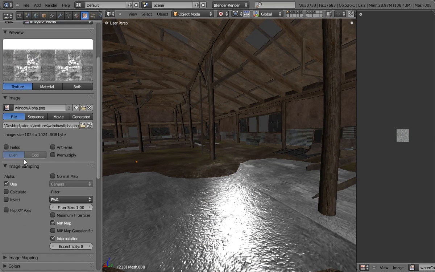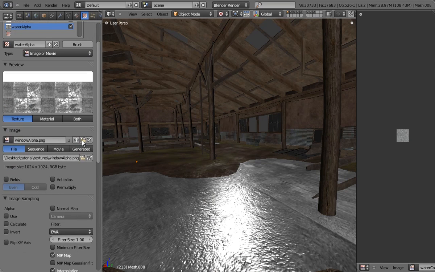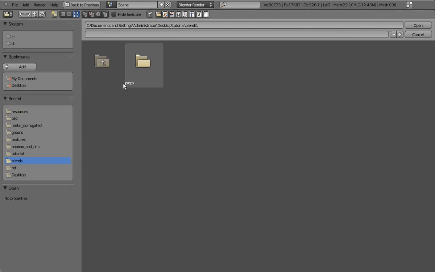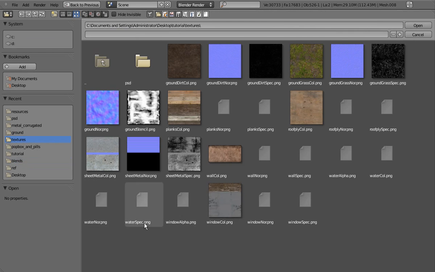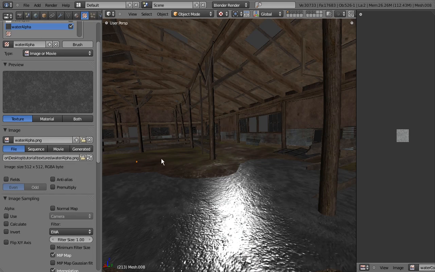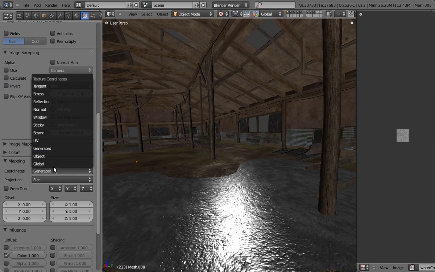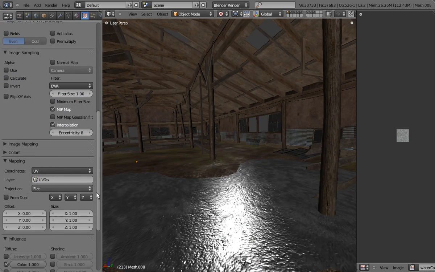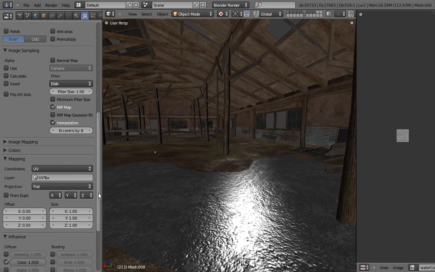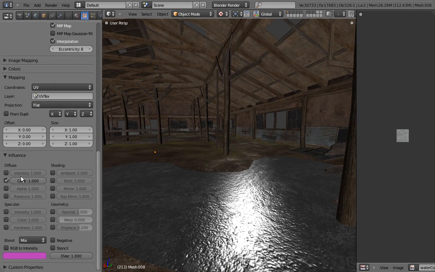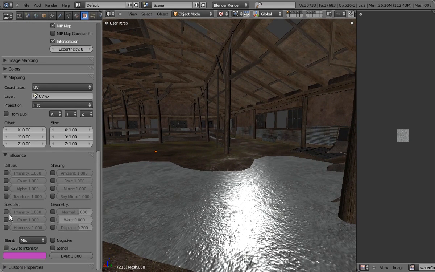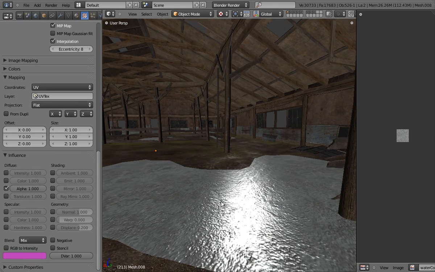And now in a new texture channel, load in window alpha. I disable use alpha there, but I don't think it's necessary to do. Change mapping coordinates to UV, UV layer to UV text. Disable color. Enable alpha.